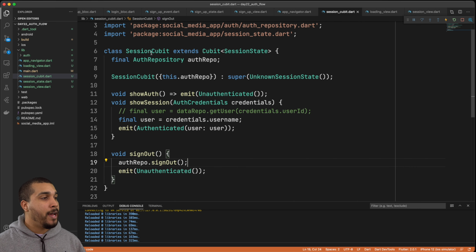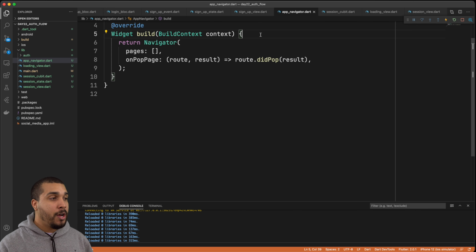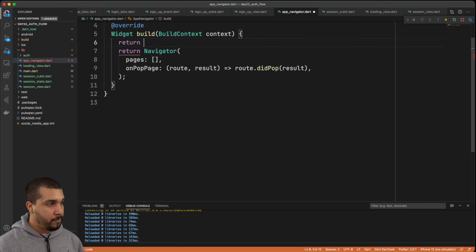Now that we have a qubit that represents the different sessions and the session states, we can head back over to the app navigator, and this is when we can add our block builder to switch on the different pages that should be shown by our navigator.